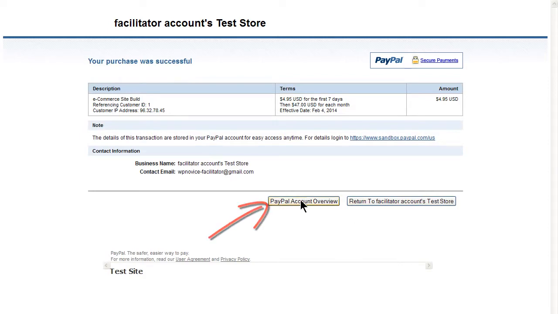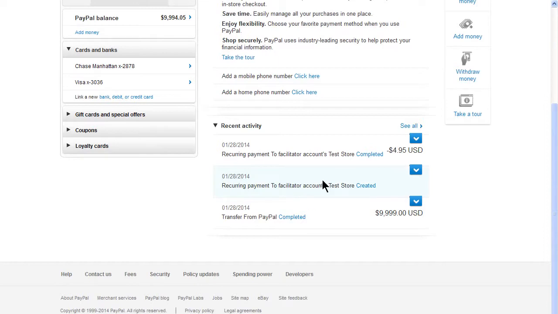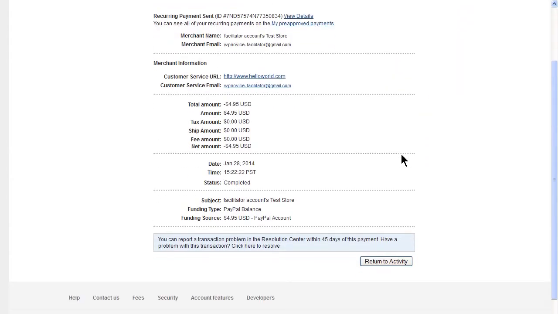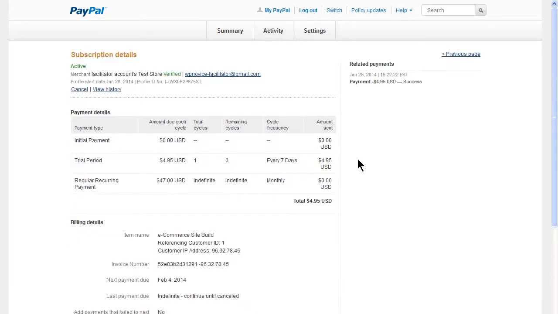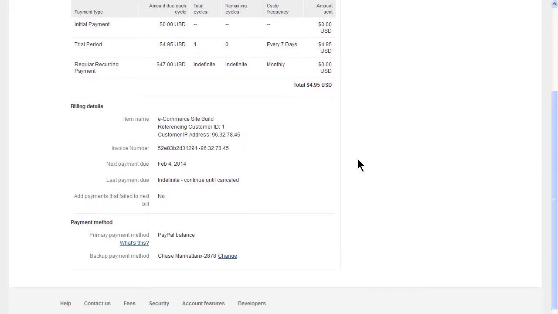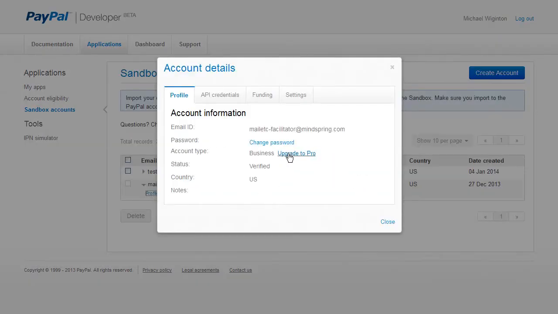Click the PayPal Accounts Overview to see the transaction in the test account. There should be 2 transactions, one for the trial and one for the recurring payment. The transaction details for the $4.95 trial and the details for the recurring monthly fee. There are many different scenarios for testing accounts. You can even upgrade this test account to a Pro account for even more test scenarios.